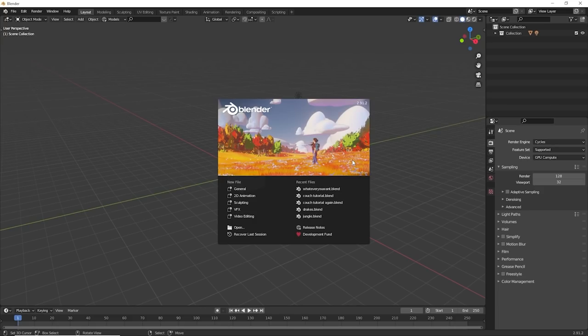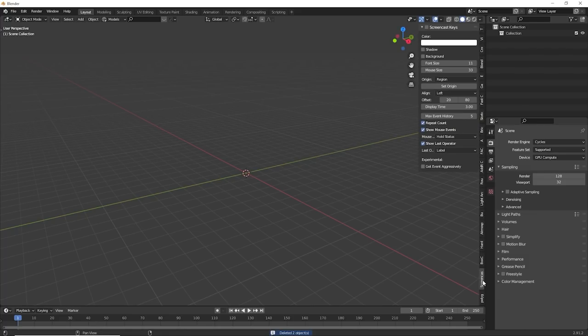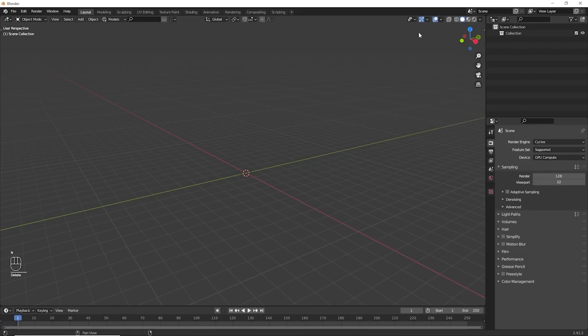Today I'll be using Blender 2.91.2, but the version doesn't really matter for what we're going to be doing today. So with that, let's open up a new general file, and we don't need any of this stuff here. So we can hit A to select everything, X, delete, just like that. I'm going to turn on screencast keys. This is just a handy little add-on that lets you see the different buttons that I'm pressing.